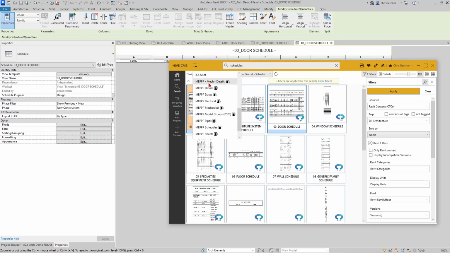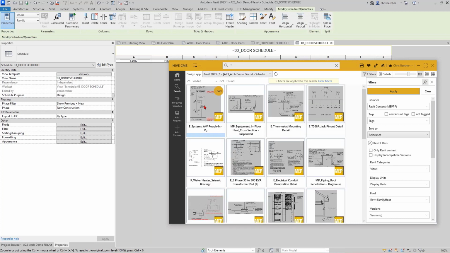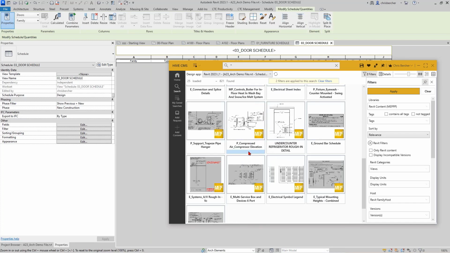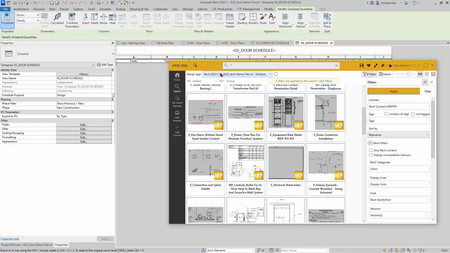Maybe I need a sheet of MEP details. I can turn around, I can grab those and either grab the individual detail, or if I had the sheet, which I believe is not this list. That's good. So let's do this. Clear that. Let's do details.